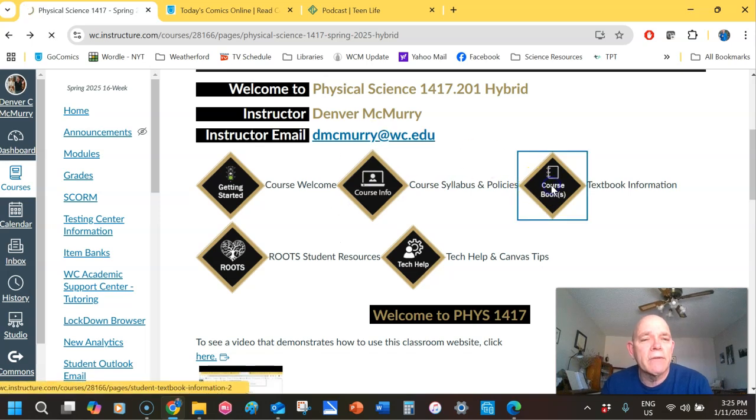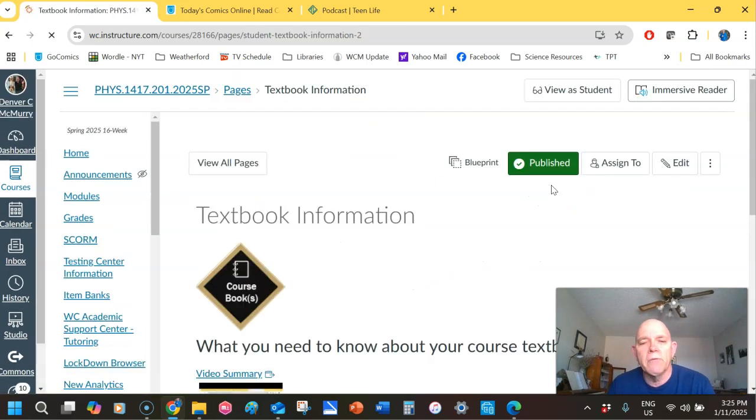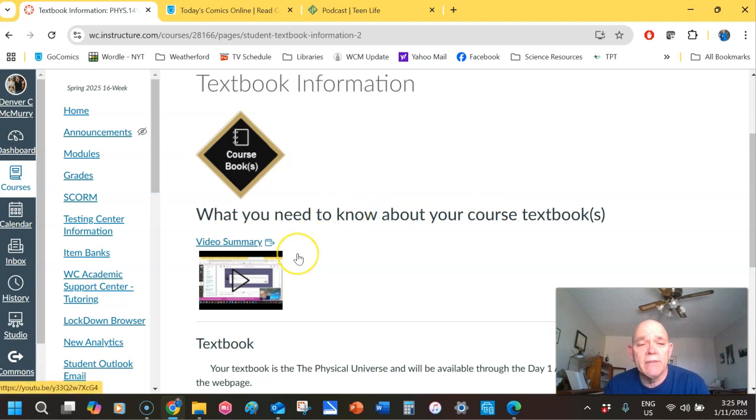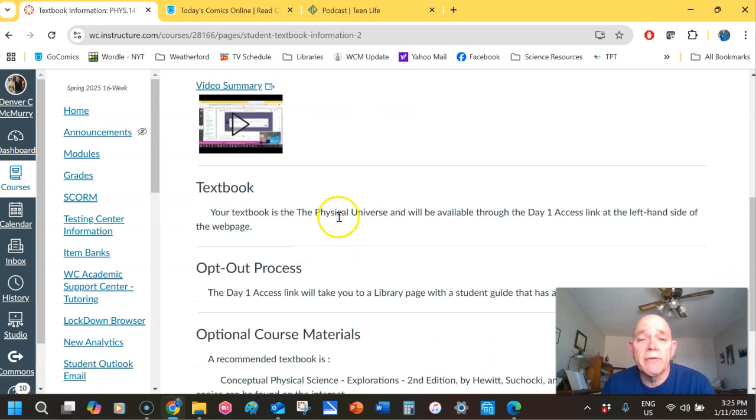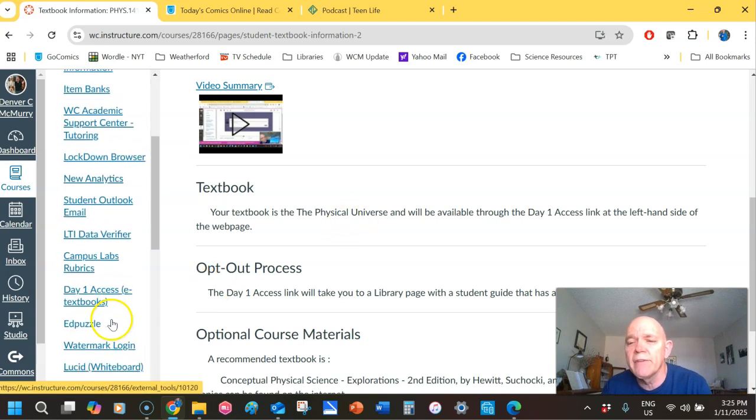Anyhow, the course book, textbook information. I don't want to go over all this because there's a video there, but basically there is a physical universe that comes with this as part of the day one access. Over here on the side, there's a day one access. If you click on there, it should show you a library and which books you have in there. It should automatically be in there. You don't have to purchase it. You already have purchased it, actually.